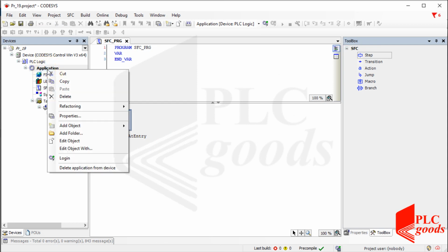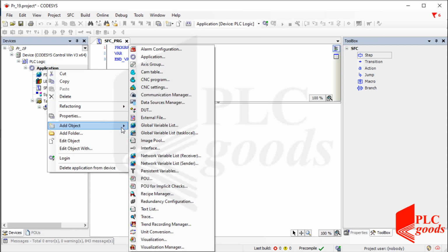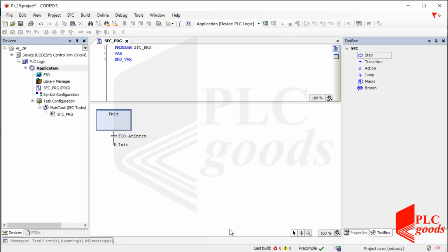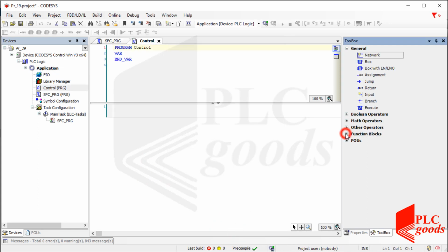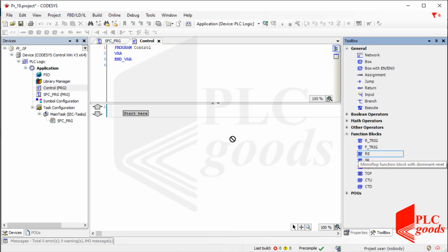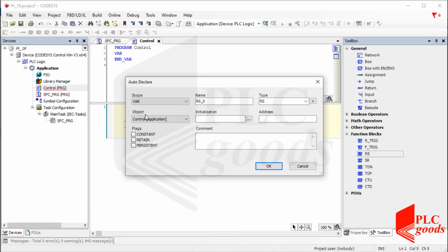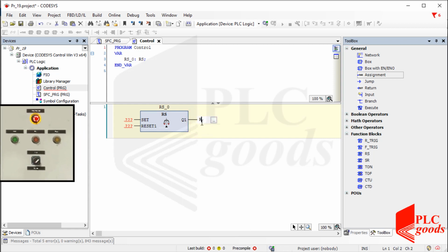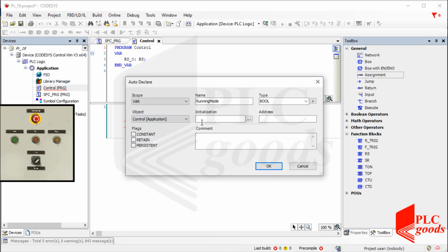First, let me create another POU. It will be executed beside my SFC program, to control its sequence. Now, I'm going to use an RS instruction, to change the state of a variable, using the start and stop push buttons. Actually, this variable, running mode, will indicate the system must be in running mode or not.